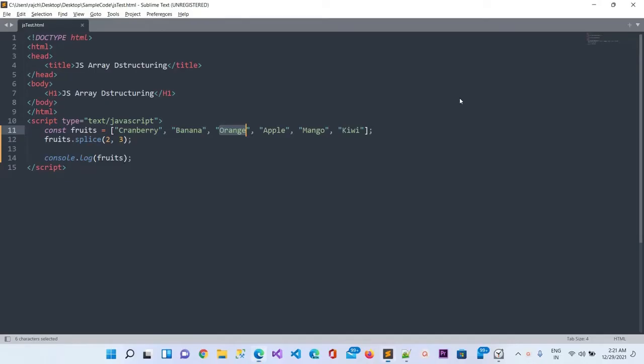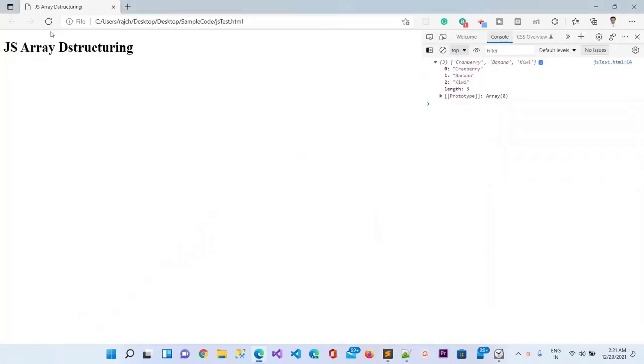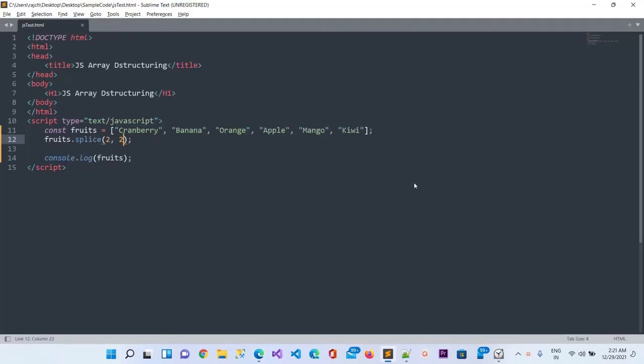So this was the idea. So here the answer of this question was this one. Now only 4 elements are remaining in the array, and 2 elements have been removed from the array, orange and apple. So what splice is doing, it is removing the selected elements from the array.